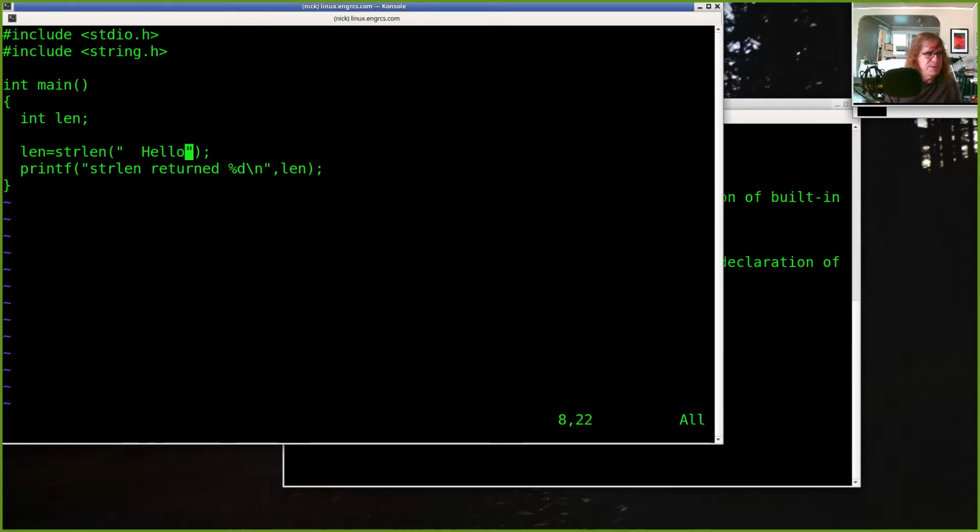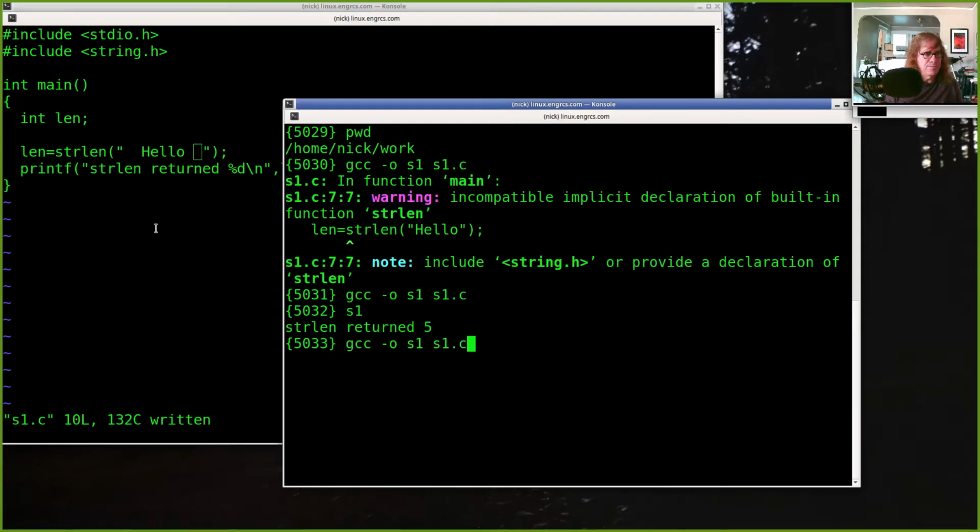If I put 2 spaces in the beginning and 2 spaces at the end, it returns 9. So string length does not treat spaces any differently from any other character.